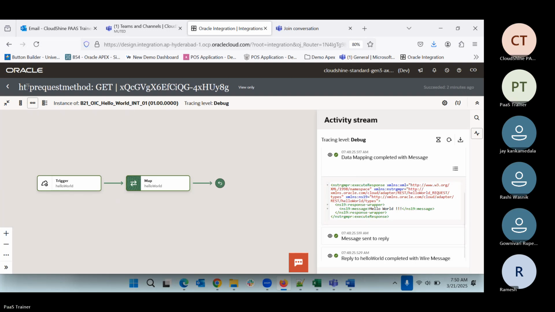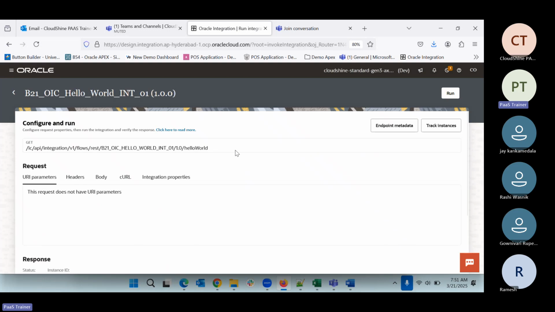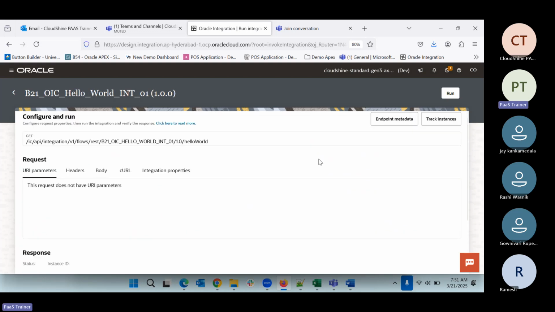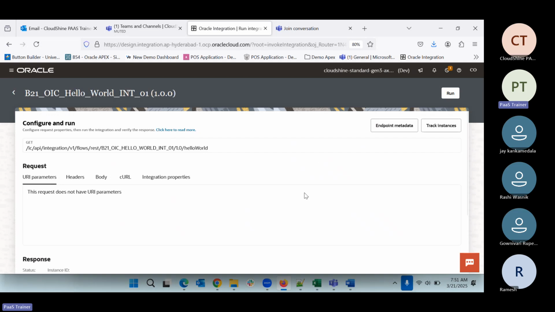Now if you see at the top, we have defined the business identifier as a method. This is the business identifier. Now this is one way of monitoring. Suppose you run from here, now if you see, that instance is gone. If you wanted to track it, you can click into this track instances. It will take you to the monitoring page.